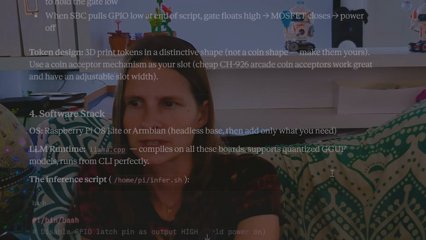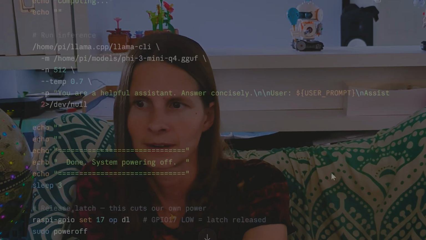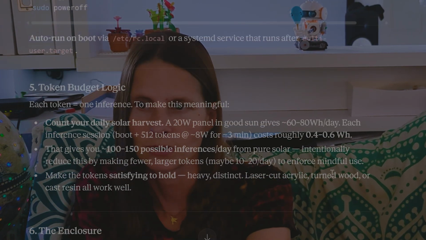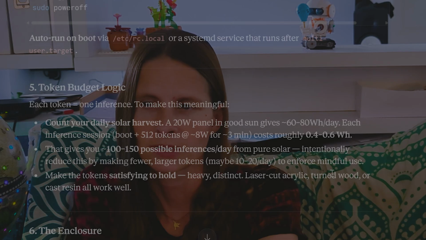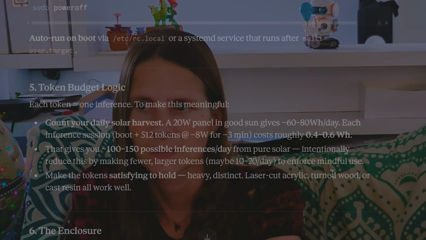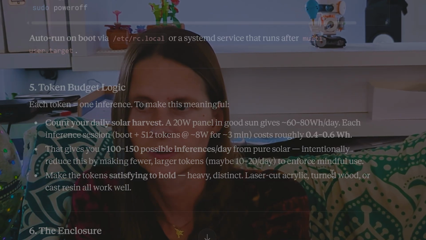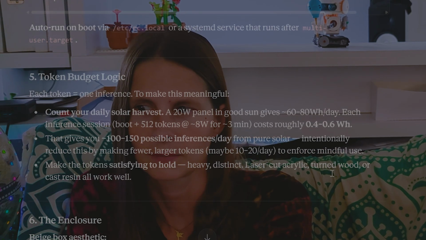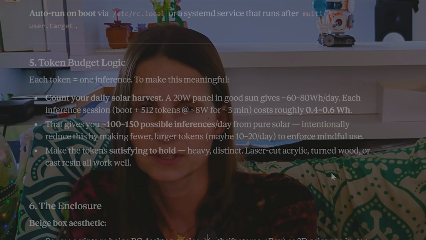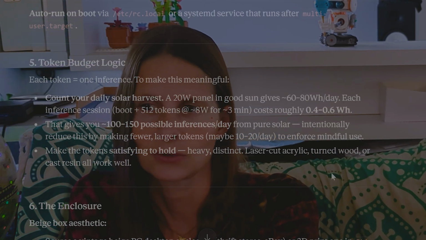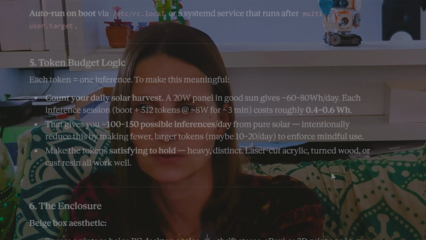And it gives me the software stack. Suggests Llama CPP again. And the token budget logic. Each token is one inference. Count your daily solar harvest. And here we have 100 to 150 possible inferences per day from pure solar. It does say make fewer larger tokens, maybe 10 to 20 a day, and make the tokens satisfying to hold. Heavy, distinct, laser cut acrylic, turned wood, or cast resin all work well.